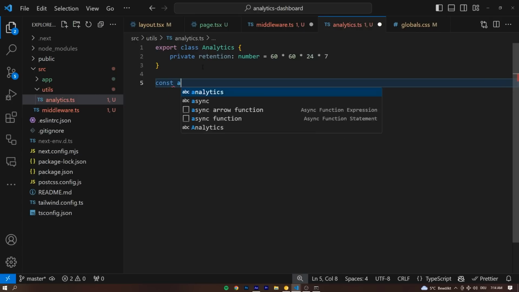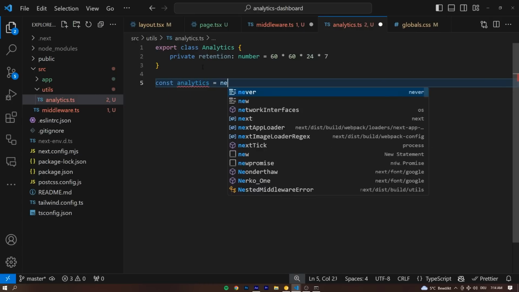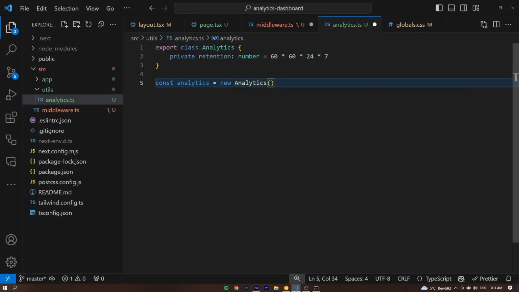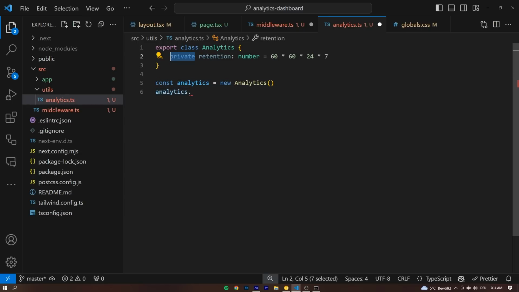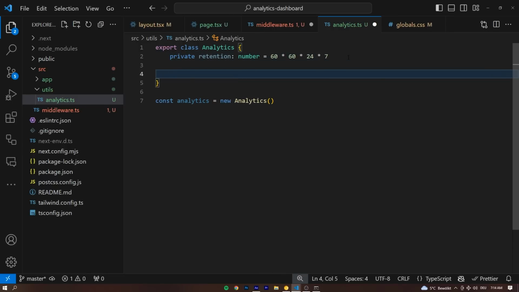So const analytics is equal to a new analytics, just like this. Wherever we instantiate the class, the analytics dot will not have a retention because we marked it as private, right? If we didn't, it would have the retention right here. But this is just an internal thing that we're going to use inside of the class, and there's no point in polluting our API like this. So that's why we're going to mark it as private. Okay. Now, if we create the class, which just means this, right? This is how we create the class.